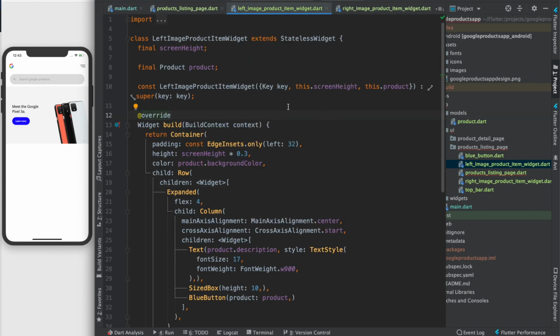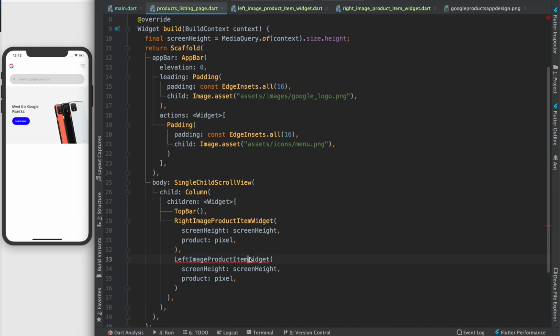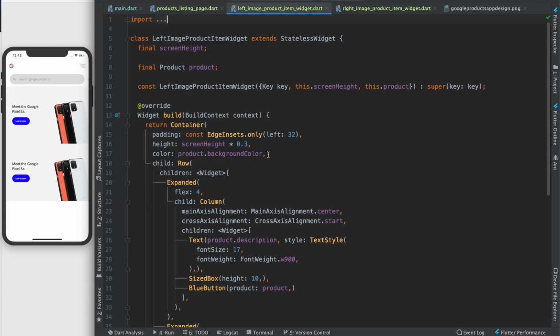Okay, now once you are in this project, this left image product item widget, let's run it. Okay, it shows some error probably. Yeah, so we have to import it here. Okay, now let's see, we have two similar outputs, but as per our design, the image has to be on the left hand side and the text has to be on the right hand side. So we will do exactly that now.